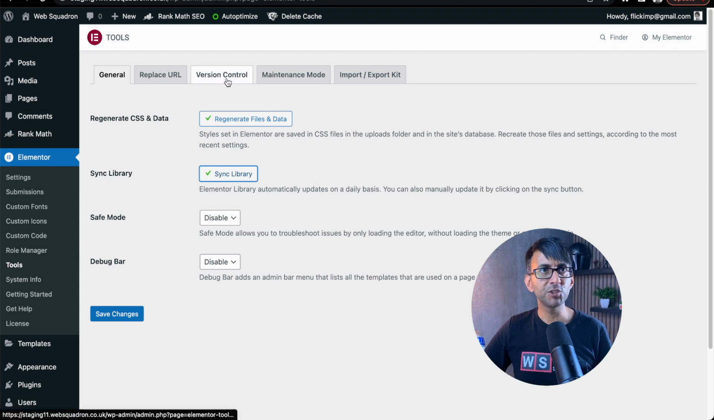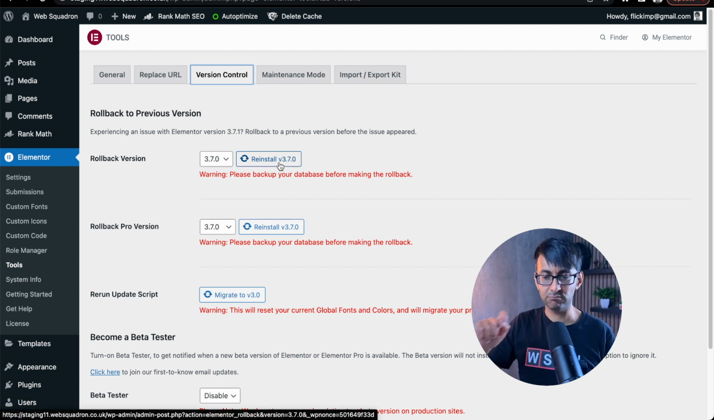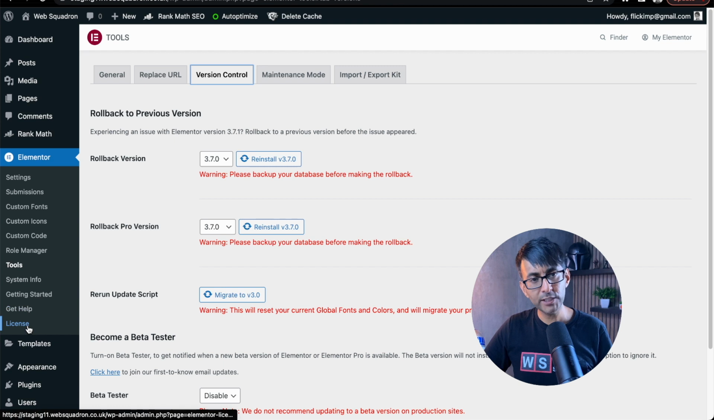Now, if you ever do update your plugins and you notice there's an issue and you want to roll back to a previous version, if you go to version control, here's where you can roll back. You pick a version, you reinstall it. It will take about 20 seconds, not even that. And then you have rolled back to a previous version, okay?